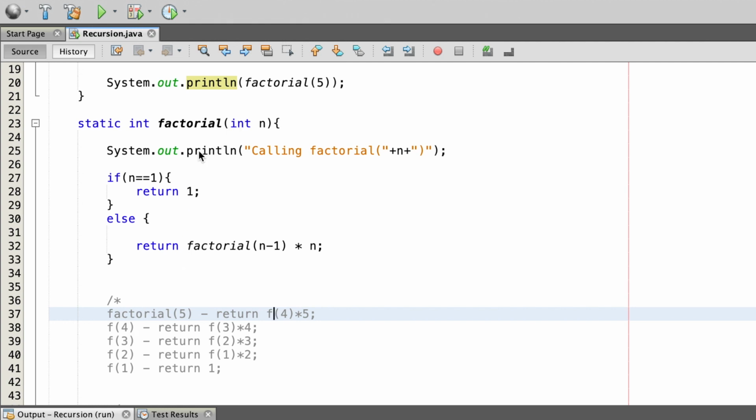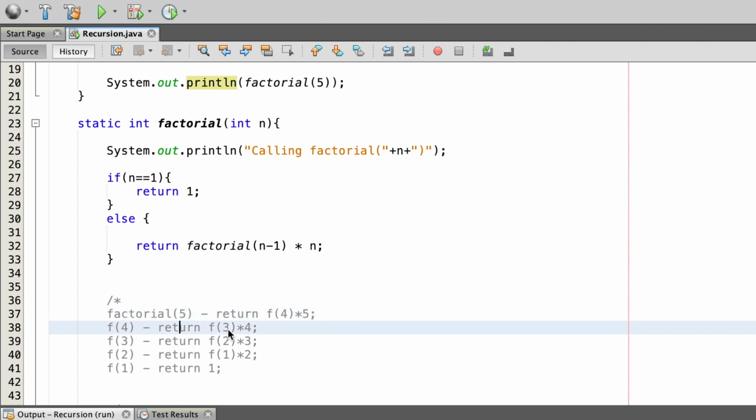Again, we print out "calling factorial 4". 4 is not 1, so we continue with the else statement, and now it will be return factorial 4 minus 1, which is 3, times 4. Again, down here you can see the return statement factorial 3 times 4.